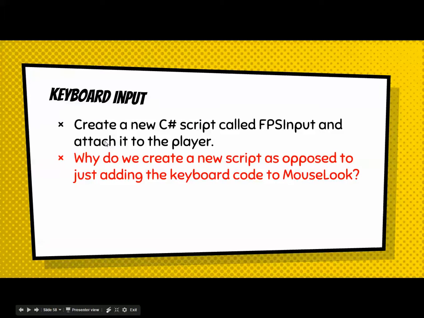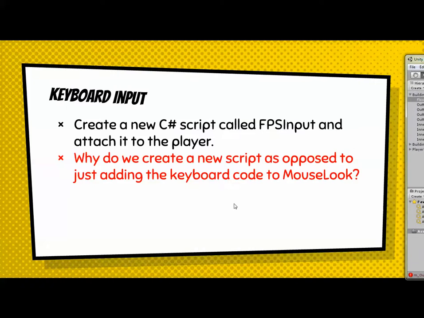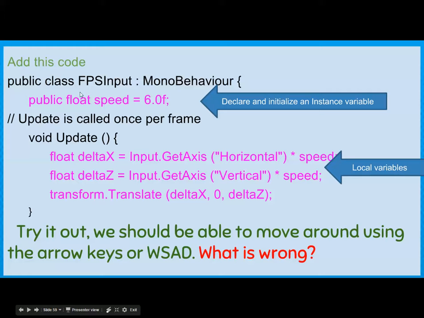But let's go back. Why do we do that? Well, the answer is this. It's way more flexible. If you have a script for moving around and another for looking around, and you have another character that you only want to be able to move around but not look around, you could add the one script and not the other. Remember, we use this component system, and you can drag and drop these scripts on whoever you want, so it makes it way more flexible.